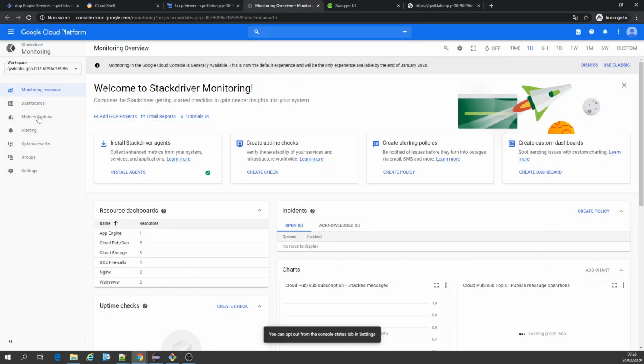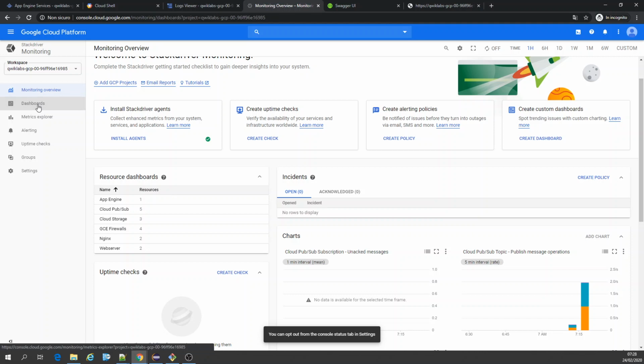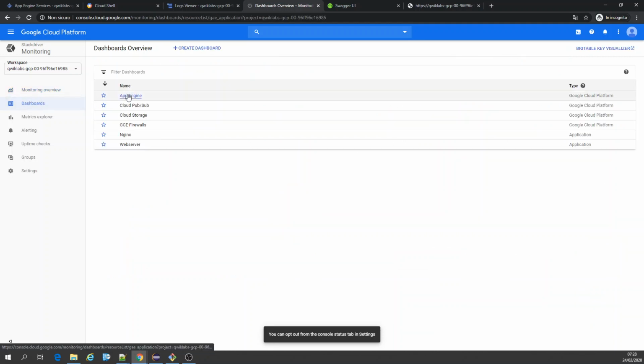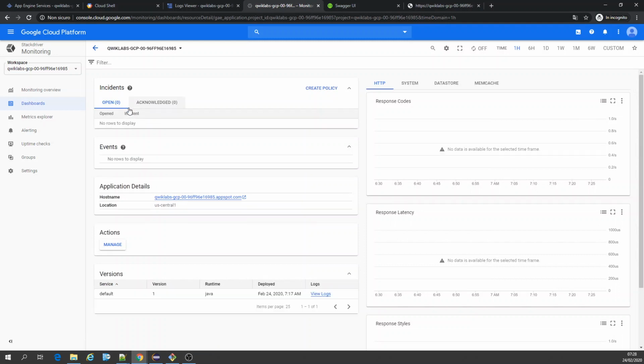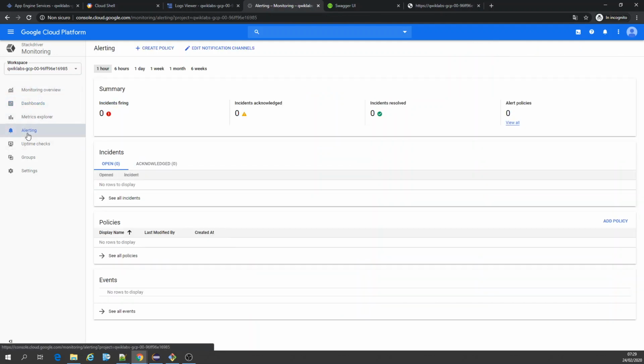Monitoring. Dashboards overview. You can click at dashboards. You can go to App Engine. This is okay. You have more traffic data. Let's create a metrics explorer. Alerting. Let's create an alert.